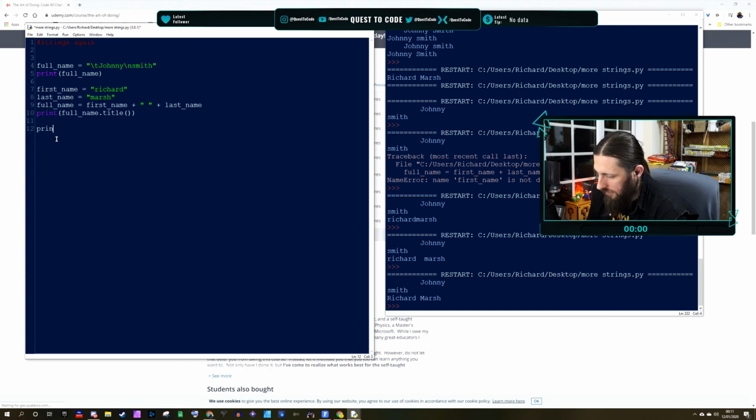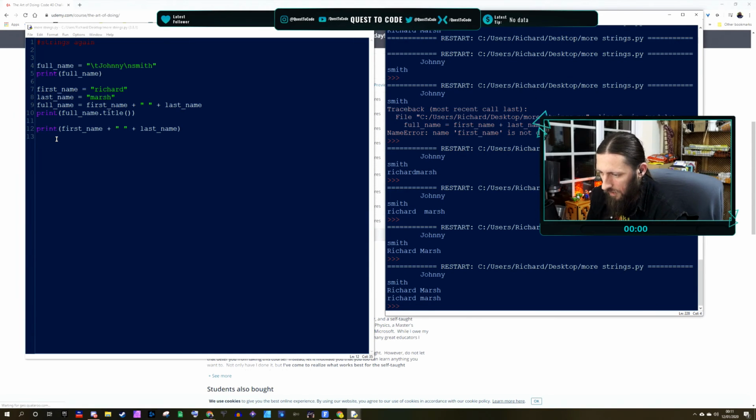Okay, so we can concatenate inside the print function. So we can do first name plus last name. But I need a space. Okay, so then you can do it in the print function, so you can just call it once, yeah? Is that what that means?